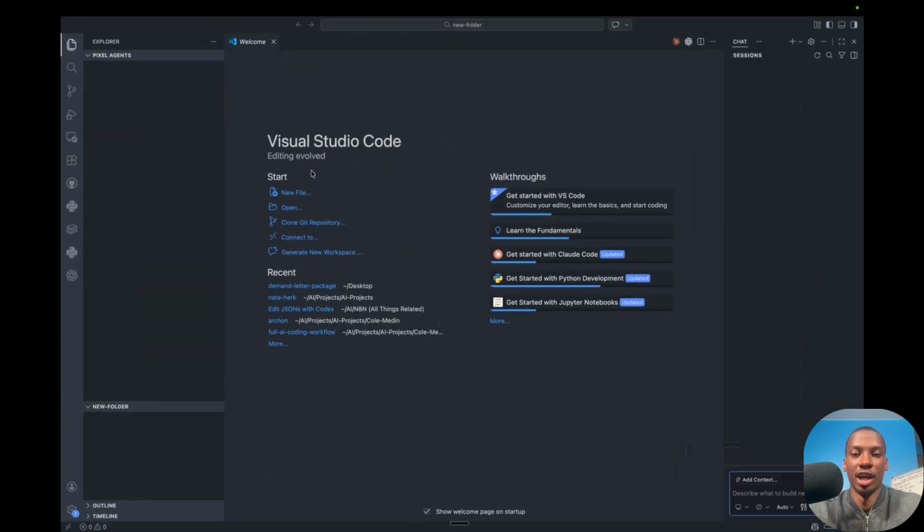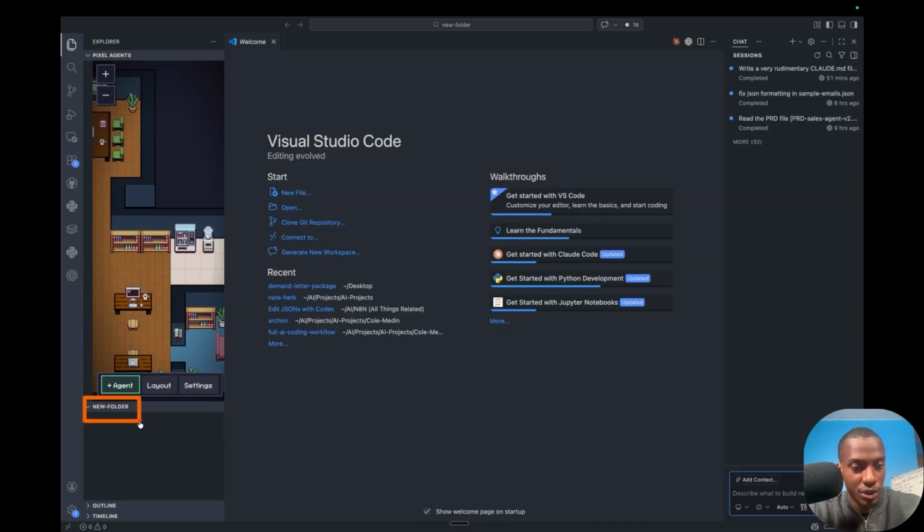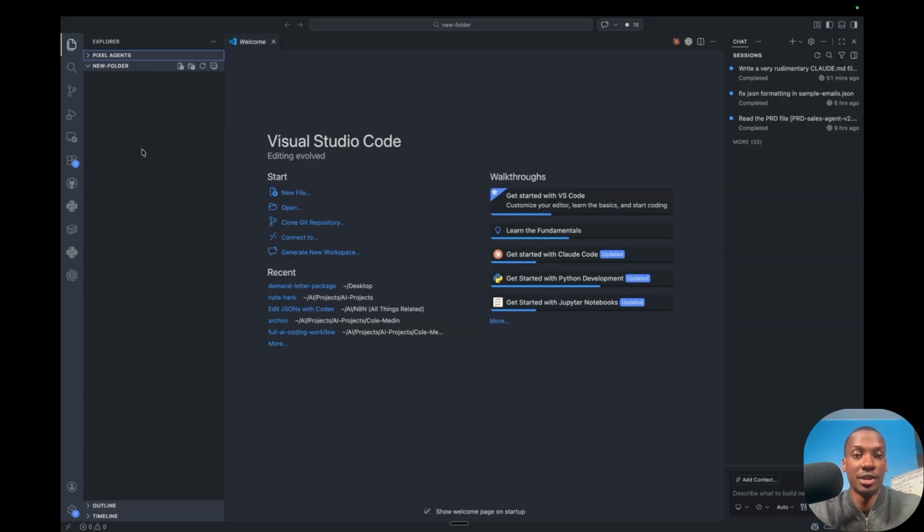And then voila, magic. You're going to open up that exact folder. So if you see here, we have this folder here. And we've opened it up on VS Code. Now for the pixel agents, that is a separate extension that you're going to install.